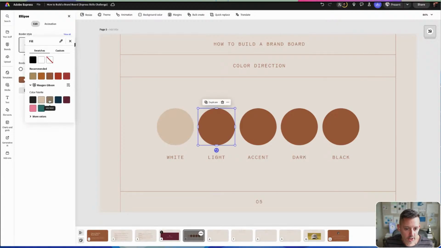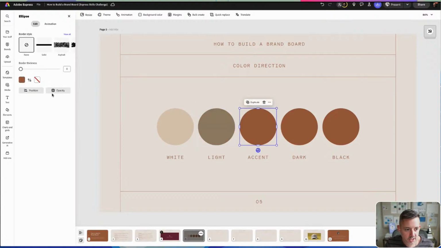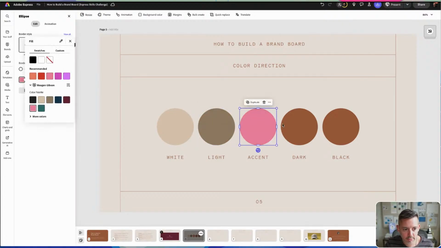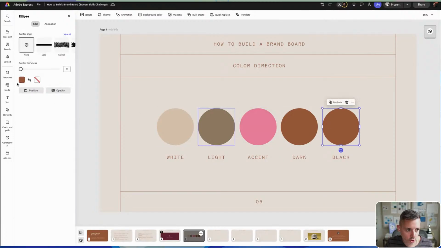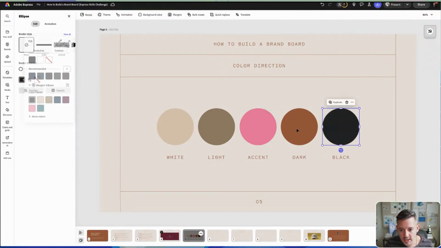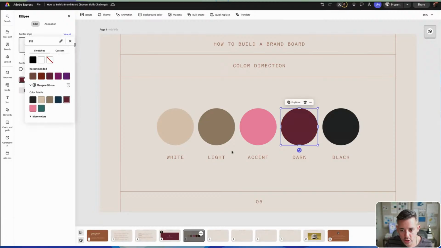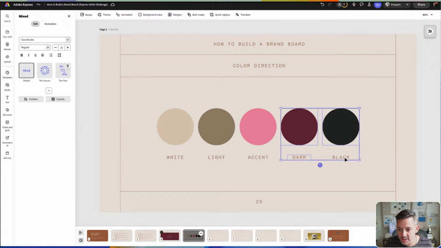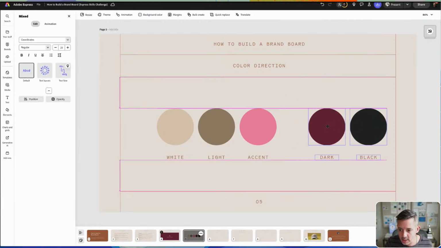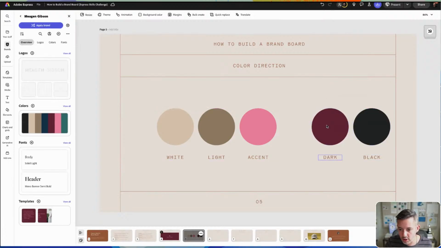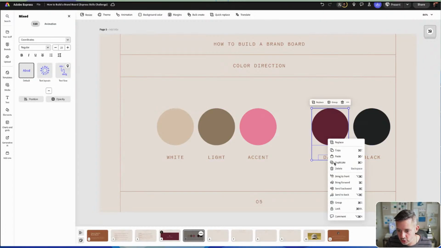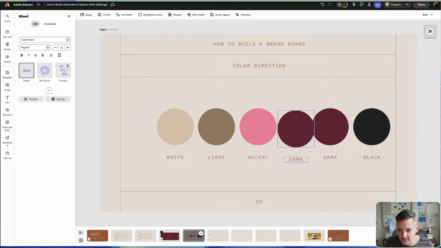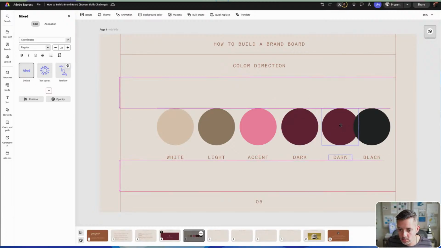So I'm going to do this one. And then I'm going to stick with our accent color, which is that beautiful pink. I'm going to add that version of black. And then I'm going to add this version, which is that dark tone. I noticed that we need one more spot. And the beauty of this template is that it is designed for you to make it your own. So I'm actually just going to click duplicate on this little text and shape combo. I'm going to move that over.